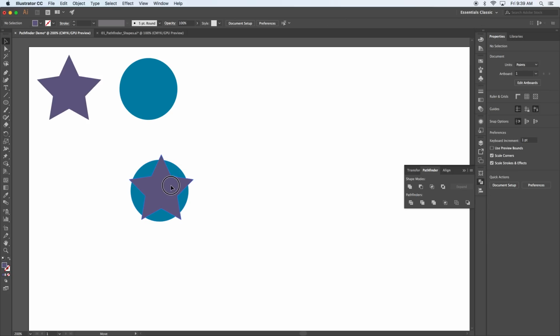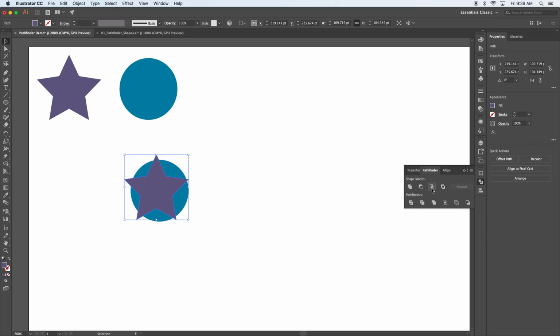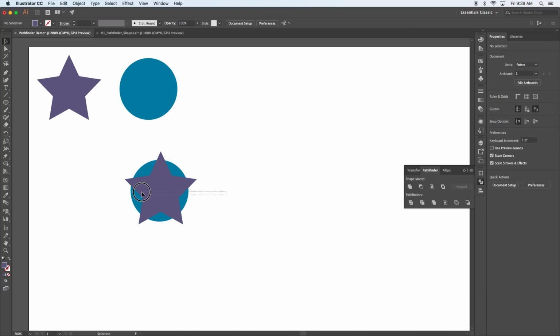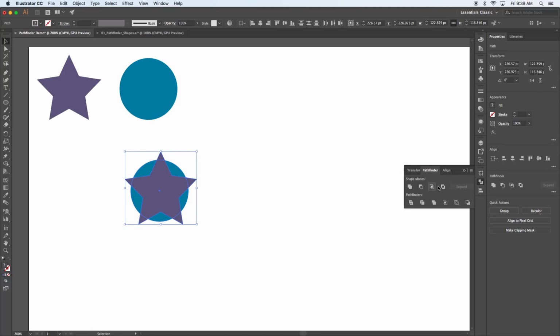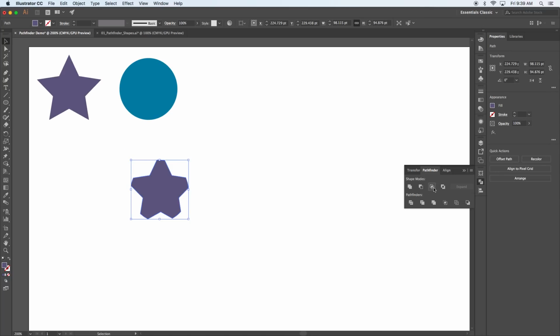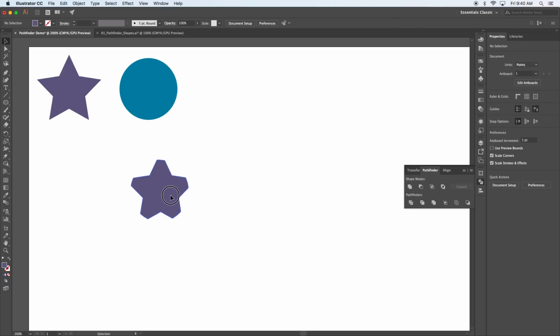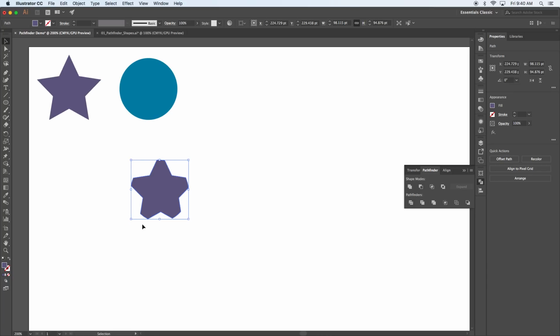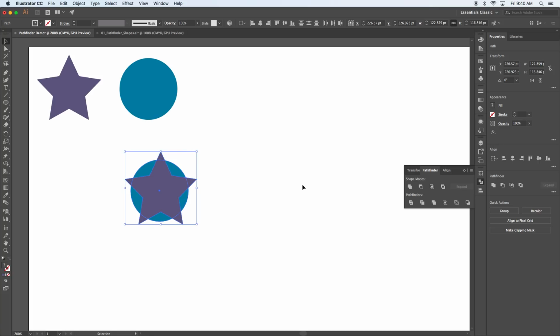Command Z again. Now we have intersect. Again, I've got to have both my objects selected. Intersect traces the outline of the region where it's overlapped. Wherever things are overlapped will be the new shape. You'll see it subtracted everything outside of it that wasn't the two shapes overlapping.